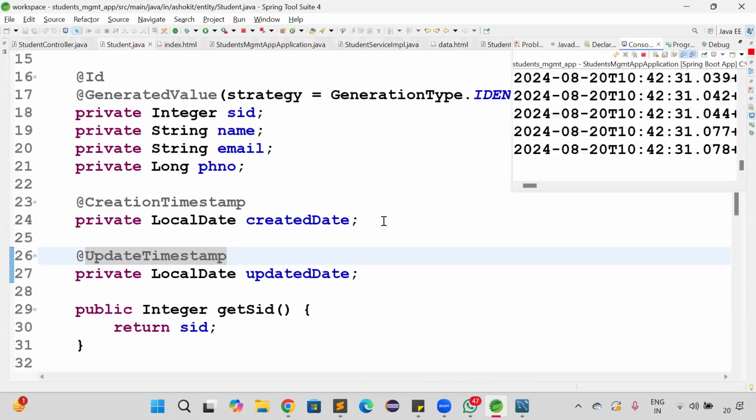CreationTimestamp, UpdateTimestamp. What is the purpose of UpdateTimestamp? Whenever the record is updated, the updated date will be populated. On which date the record is inserted, the created date will populate. On which date the record is updated, the updated date will populate. For that we are using two new annotations from JPA: one is CreationTimestamp, another is UpdateTimestamp. Yes, three different annotations: GeneratedValue, CreationTimestamp, UpdateTimestamp. All are from JPA.